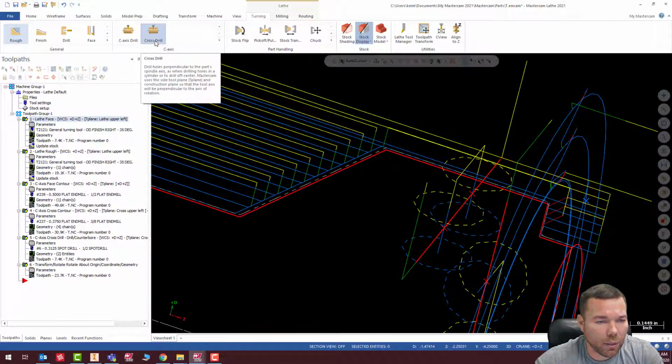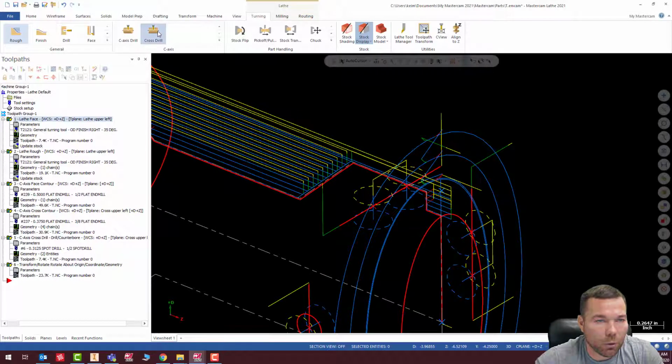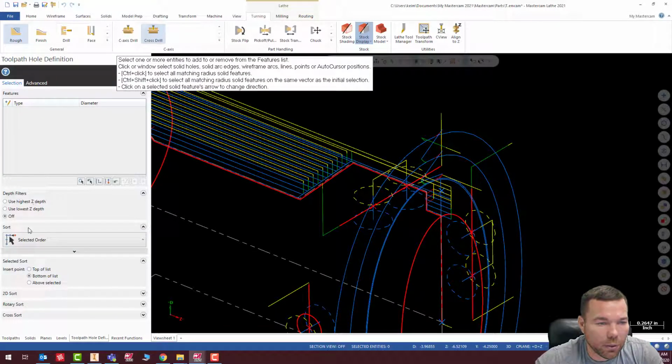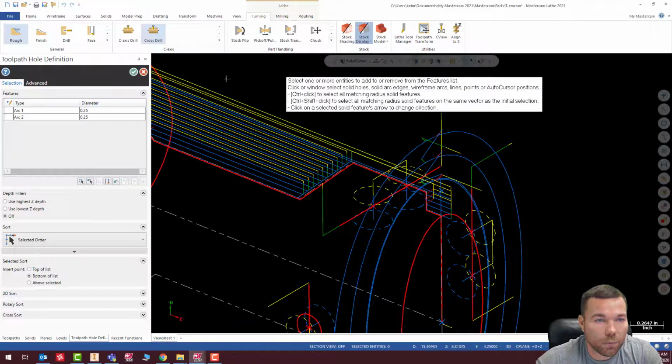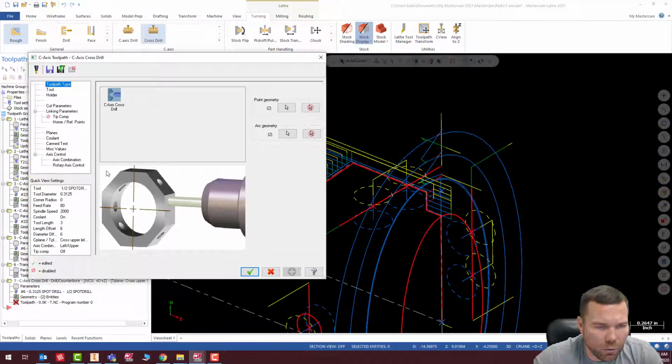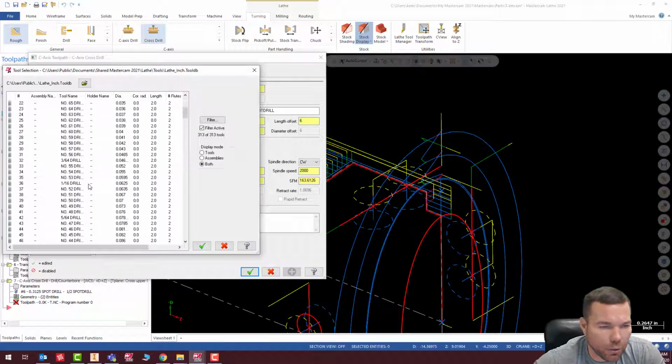All right, let's see. We're going to use our cross drill again, and we're going to select previous points and hit enter. Move this thing. Check. There we go. For some reason, it wouldn't take my enter. All right. So tool, and we're going to use a 1/4 inch drill here.